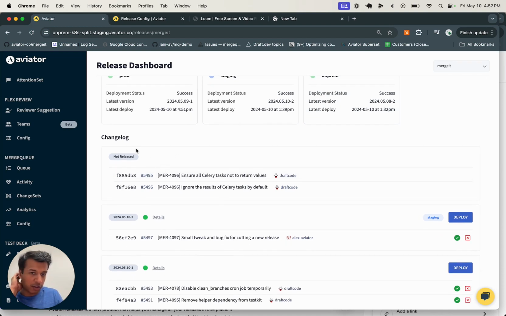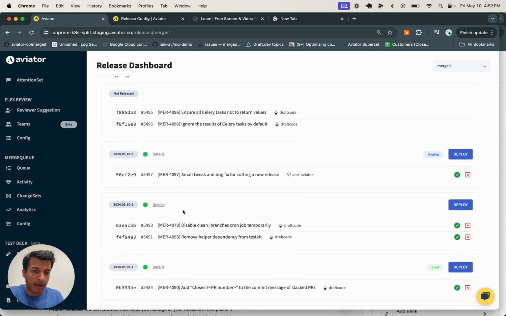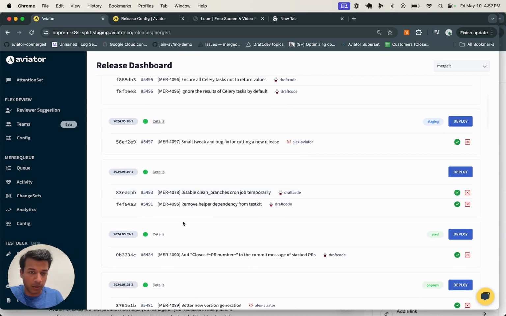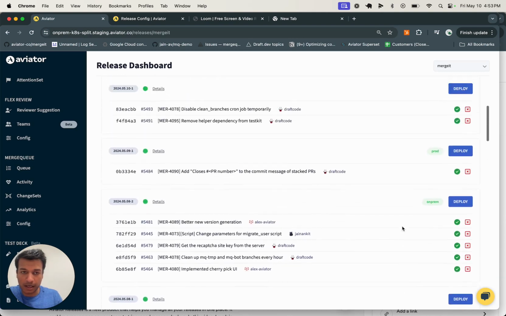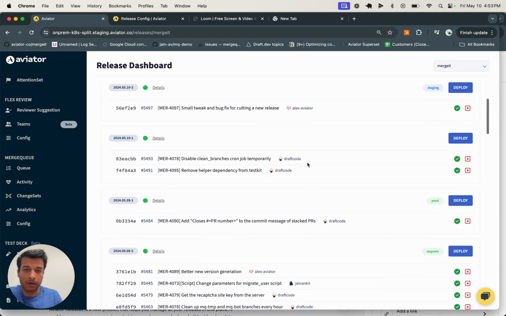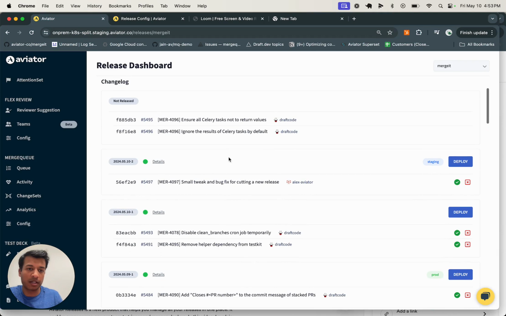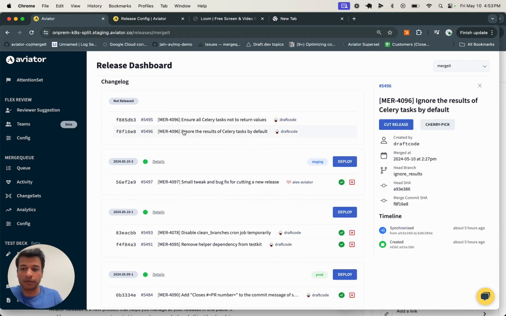Additionally, there is a changelog, which is tied to a release version. And as you can see, you take a release version and then you go and deploy that to different environments. So let's just take a quick example here. Let's say you have certain changes that have been merged, but they're not deployed yet. You can click on any of those versions and create a new release.